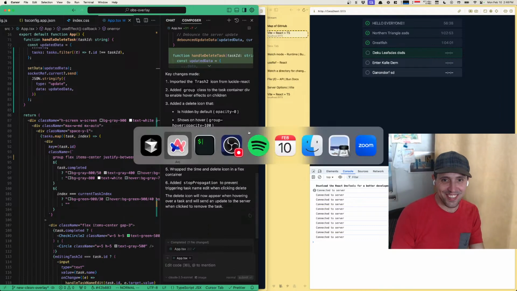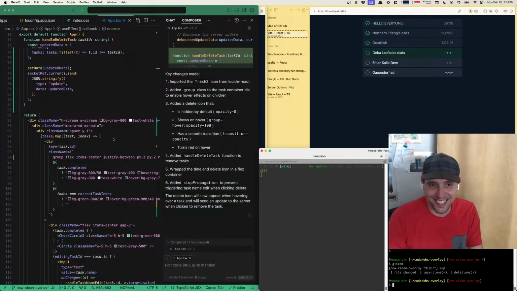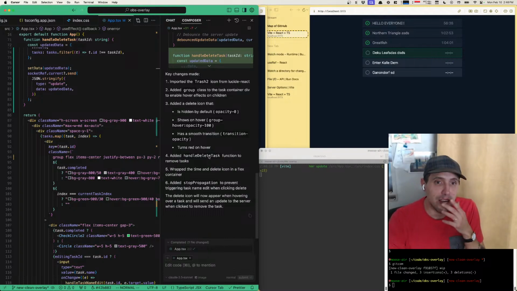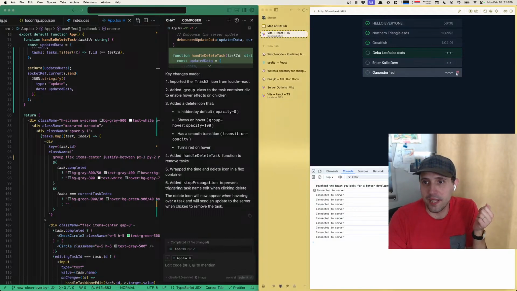I just love coding with AI, man. I can express myself. I don't even think I'm that clear, but look at this icon. This is so much better than what I would come up with.